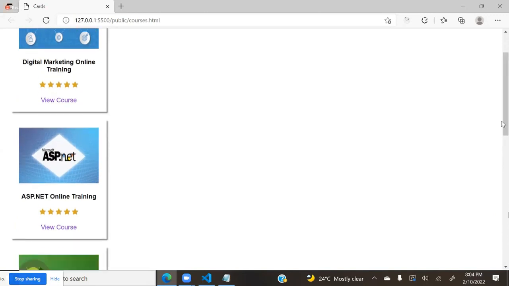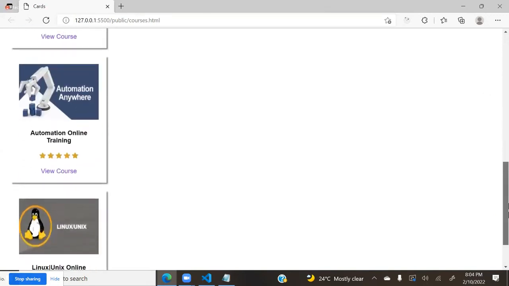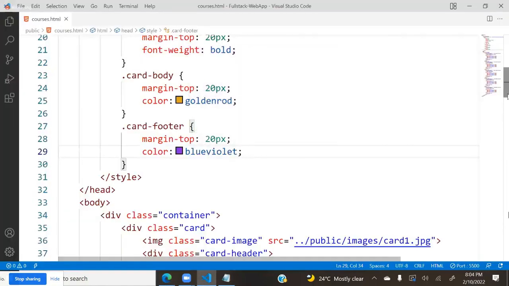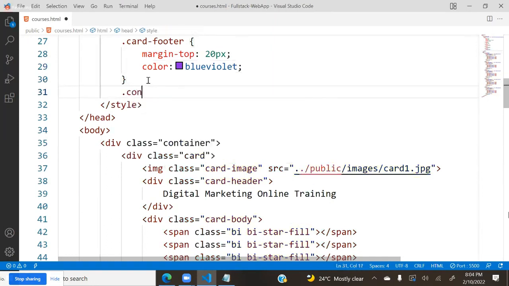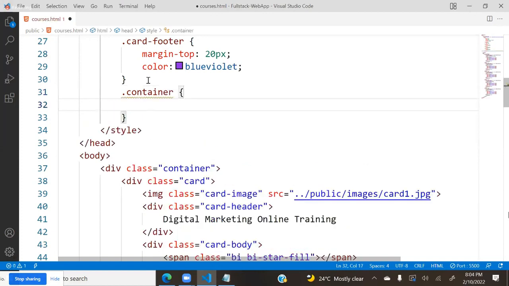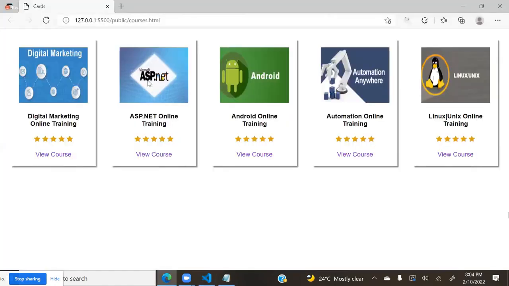Now very important is all these cards are present in a container. So you see here, they are kept in a container. Now we will go here, dot container. We have to just use display flex. Display flex will adjust the cards side by side. They will flex, and you can see it will be like this now. That means all the contents are arranged like this.